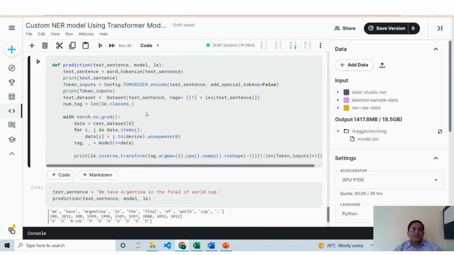Fine. Next, we'll quickly do the prediction function here. So def prediction, it will accept the test sentence, whatever sentence that we need to pass, the model, and the label encoder. So for the test sentence, we will first do a word tokenize of it, and then we will further encode it using the same tokenizer that we used for the purposes of training the model. So that's what we do in this step.